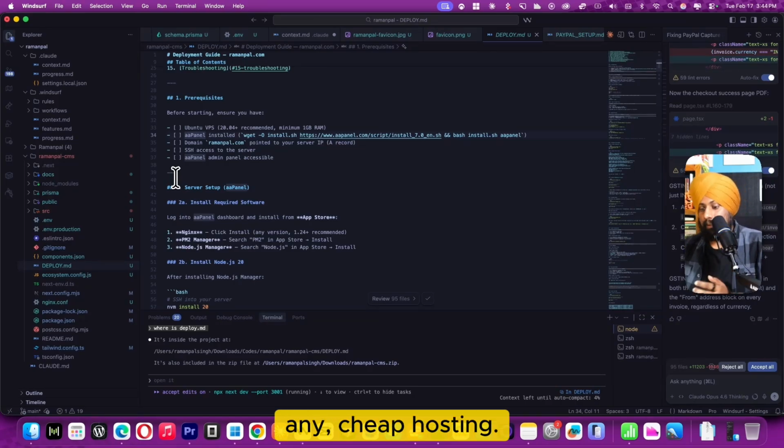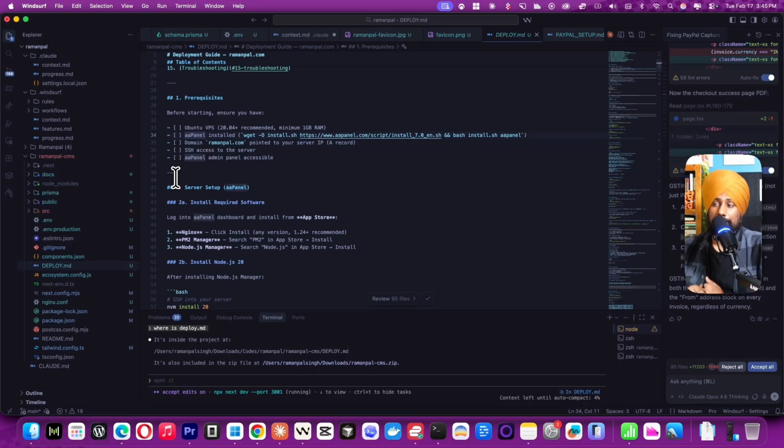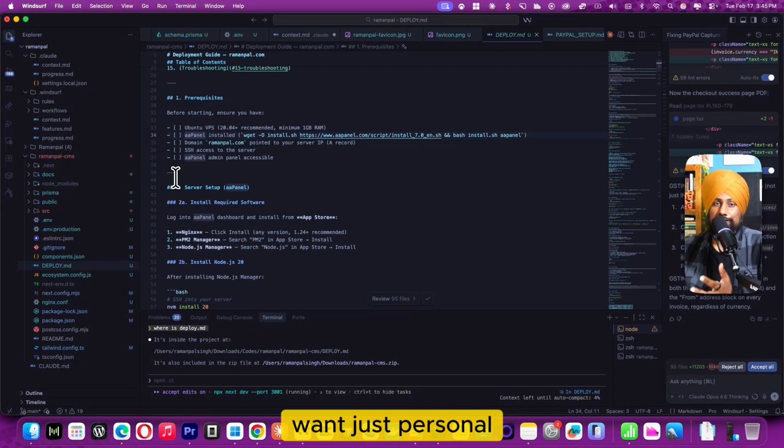So if you need any cheap hosting, then get it from Hetzner.com. They have cloud hosting, which is super cheap. It starts from $3 or $4. And if you want it just for a personal profile, from there you can get the cheapest hosting available with root access.